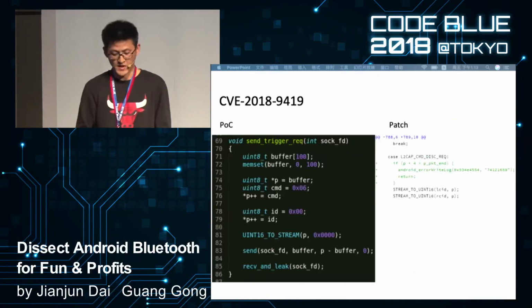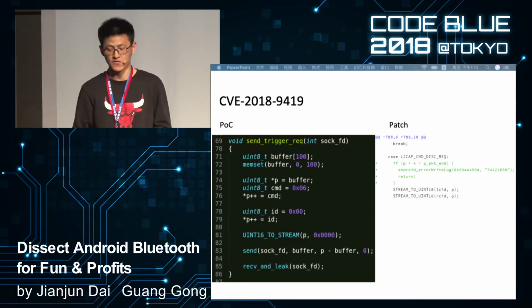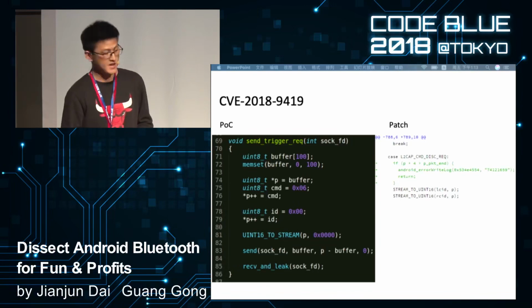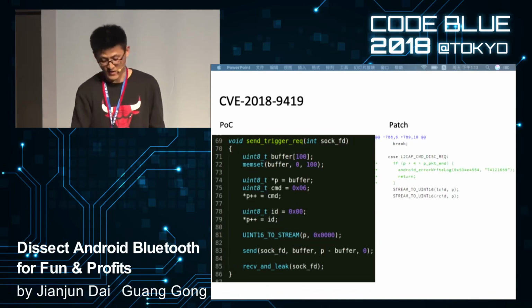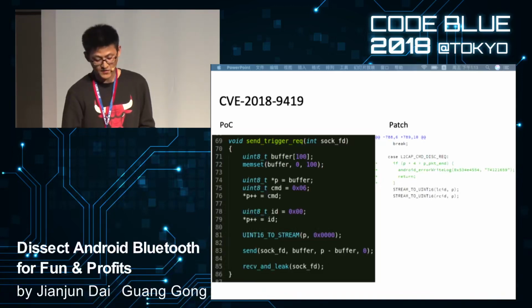The POC is very simple. We can just send 4 bytes of data to the target device and receive the leaked data. The patch is also simple: check if the packet length is enough or not.